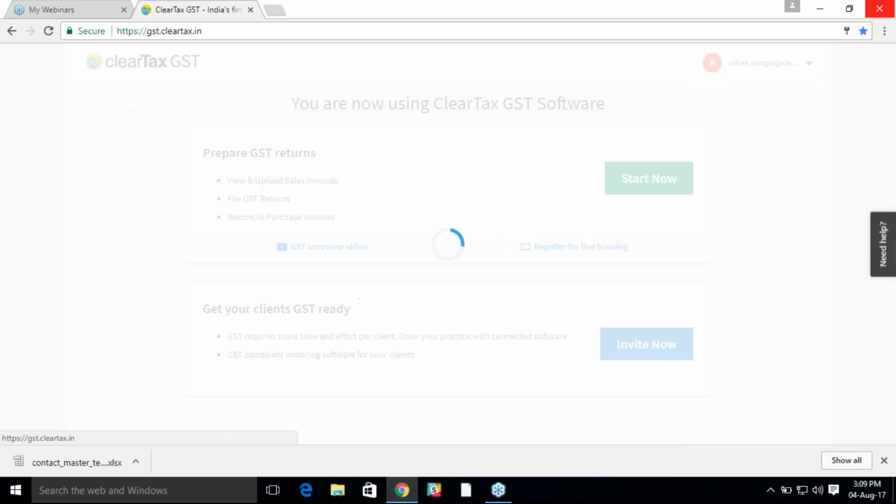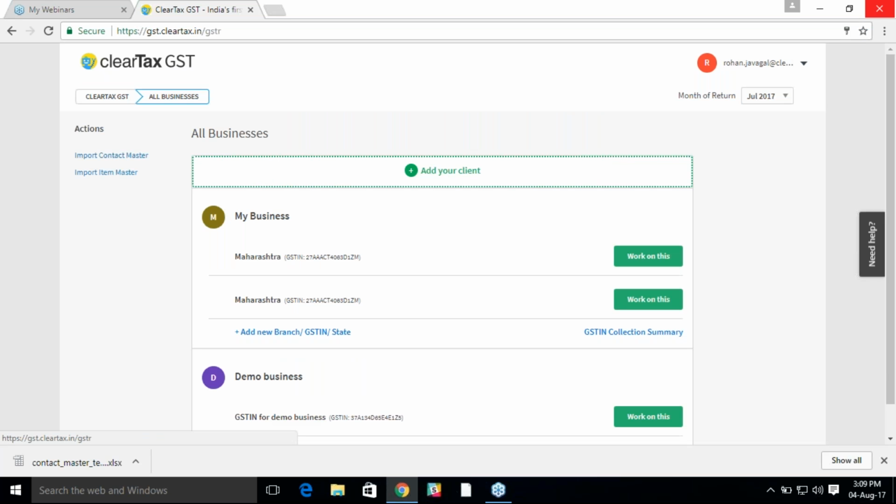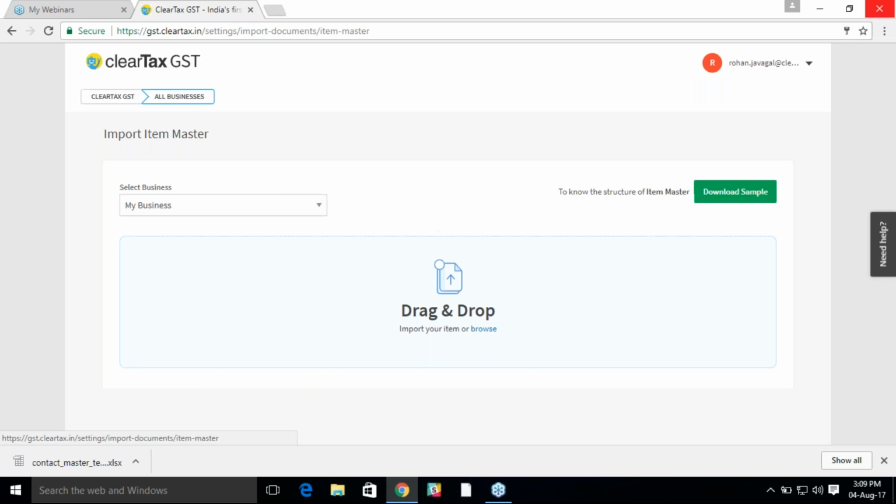To do that, once you log into the software, you would see your dashboard. You have to click on start now. On the left side, there's something called import item master. You have to click on that. You have to select the business to which you want to import these items. I'll say demo business. I'll say download sample.